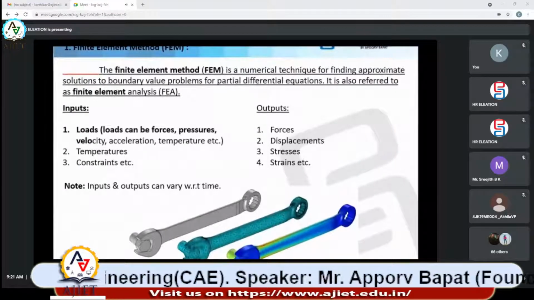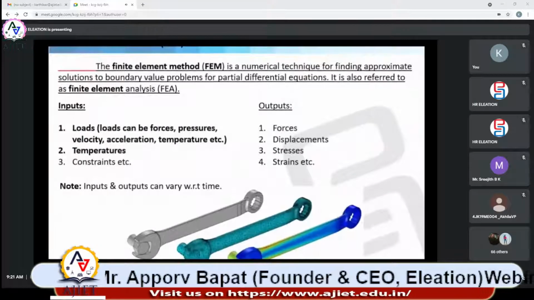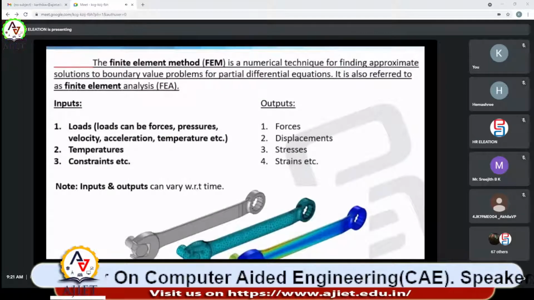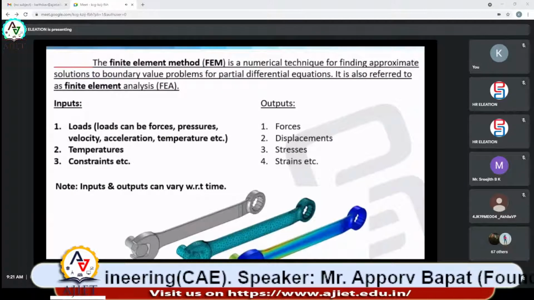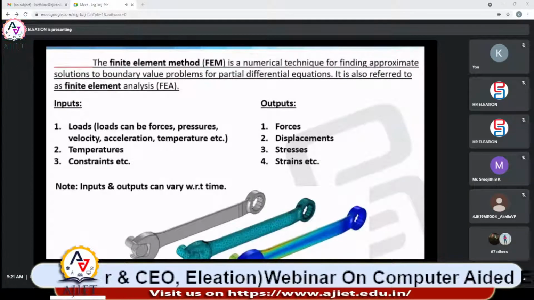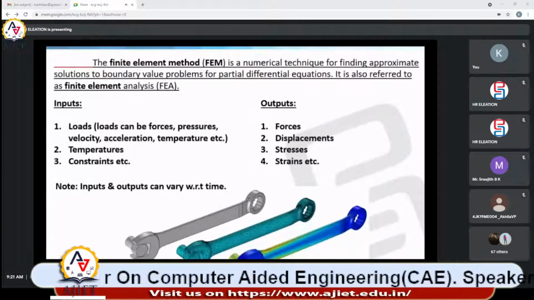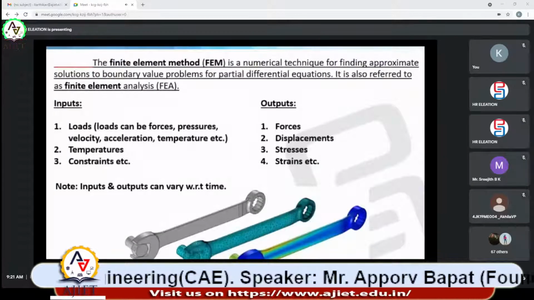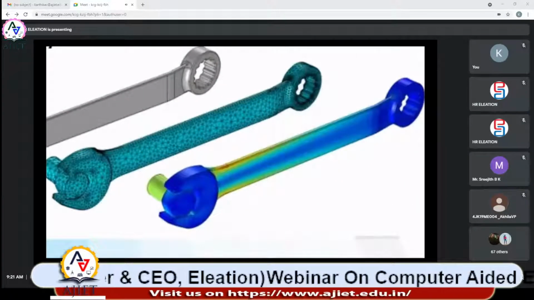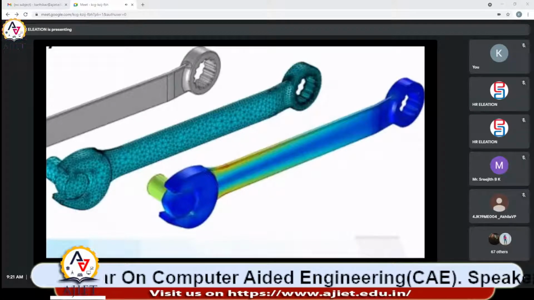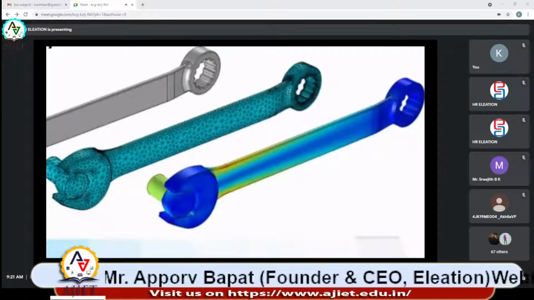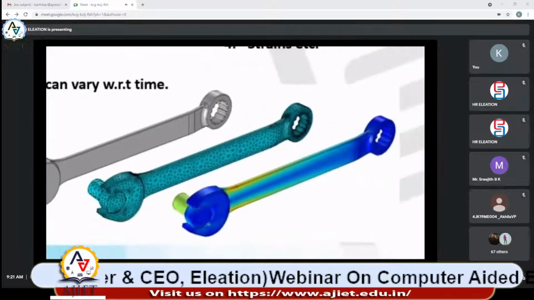The inputs which you can use for finite element methods are loads like forces, pressure, velocity, etc., temperatures, constraints. The inputs and outputs in finite element method can vary with respect to time. The outputs you can get from finite element methods are forces, displacement, stresses and strain. So we are going to discuss finite element method in detail in session 2. So basically finite element methods tell you from where exactly the component is going to fail, what will be the exact location of maximum stress, exact location of maximum deformation. It gives you the answer on exact point location.